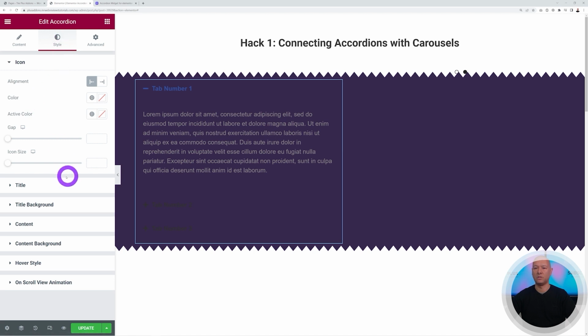So if you go back here to style, we can start tweaking things around, okay? As you can see from here, you can tweak literally everything. You have the icon, the title background, the content background, the hover style, and on-scroll view animation. So let's go through this one by one, okay?